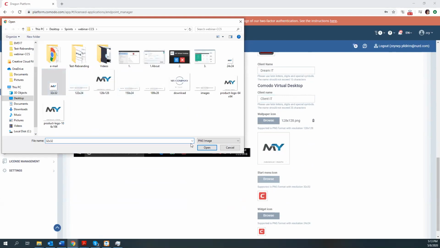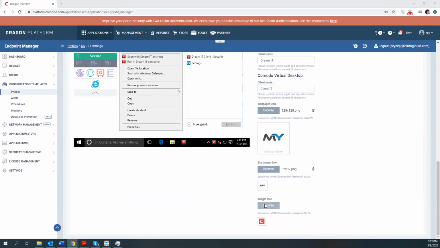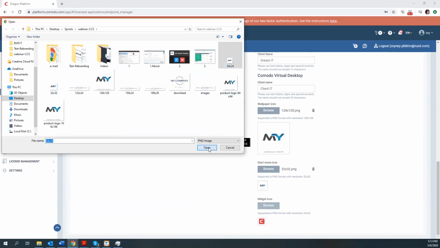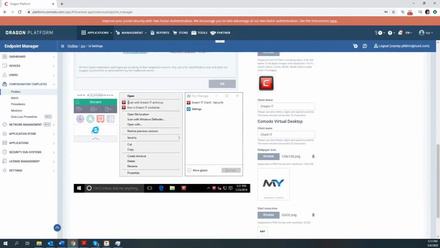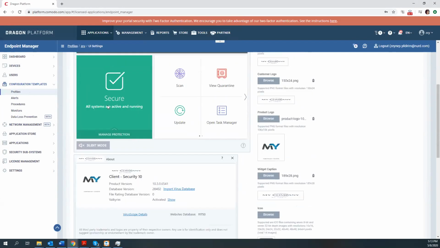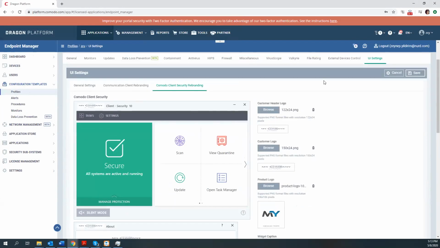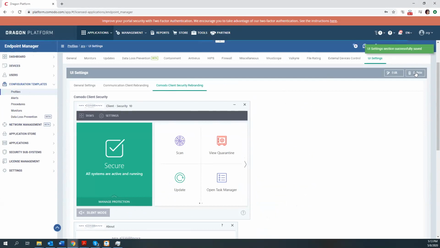Start menu icon, and my widget icon also. After all changes are done, you can see our Windows search part will change to our Dreamity Client Security, and our widget and our agents are completely rebranded. I will save and apply to my computer, and I will open my applications.